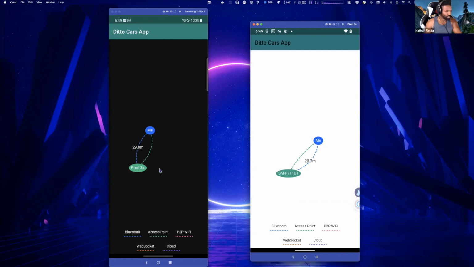Is that a permission that the user has to accept or something? Well, yes, there are permissions the user has to accept, but I actually don't know if there's an extra permission they have to accept for the Wi-Fi Direct. Maybe location.